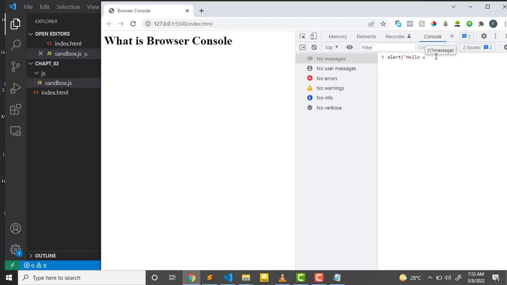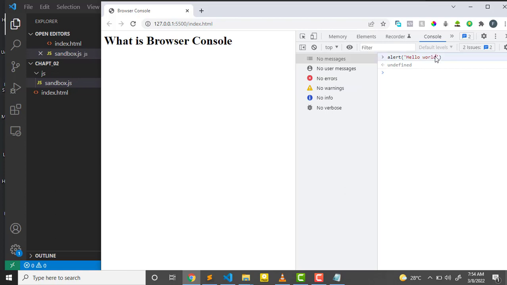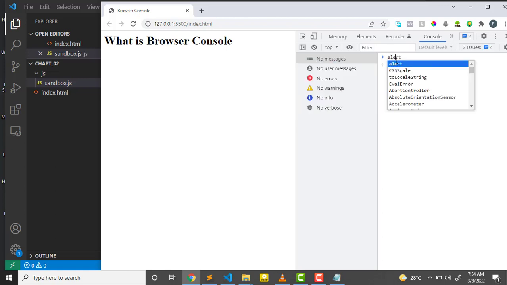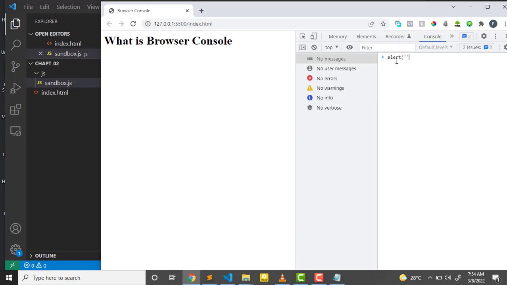So right now, if you just click on enter, you see hello world is actually showing, and if you want to type another thing, you can type it there. Now by the time you start reloading, it's going to be cleared. So you can say alert again and say JavaScript is awesome or something.